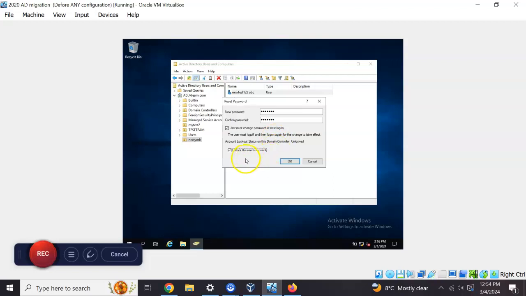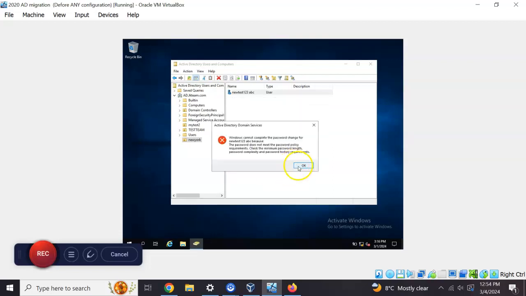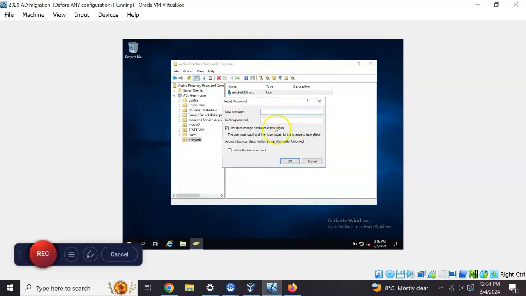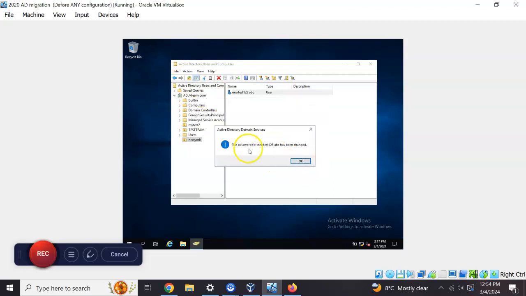one more time. Similarly, if the user is complaining that the password or the account is locked, you can select this one option. It will automatically unlock the account, as well as give the user the option to log in. Now, because I didn't meet the group policy requirement, it's giving me an error. Let's select a new password which is quite complex. I hope both the passwords are the same. So if you put something complex, a pop-up will come up saying the password has been changed, and you can communicate the new password to the user.